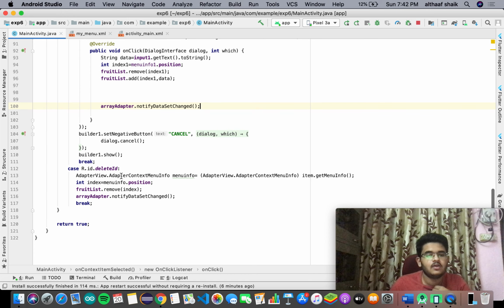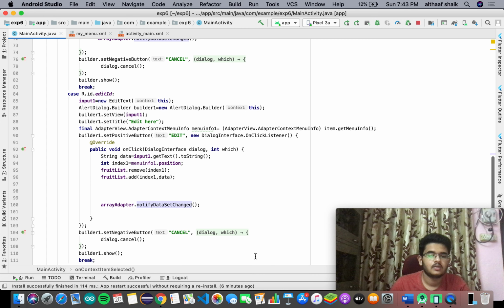If cancel, nothing changes. When you want to delete, it's just simple: you get the position from the menu info object, and then you use the remove function in the array list to remove it. So it is easy for removing. Every time you do any operation on an array list, you have to notify the view to get updated. So you are using array adapter dot notifyDataSetChanged, then break here.